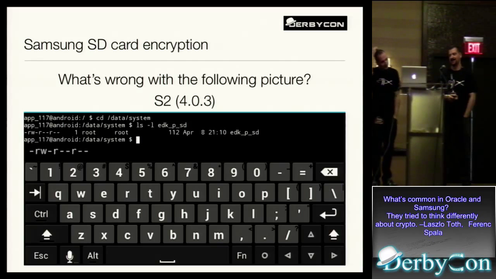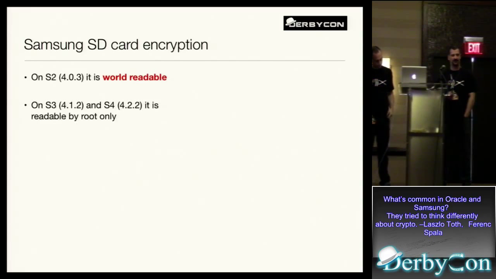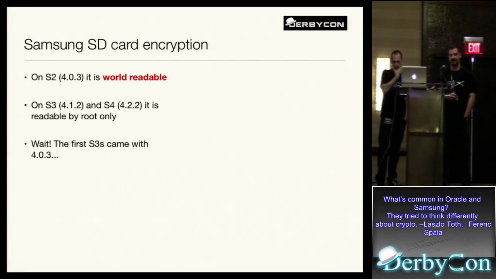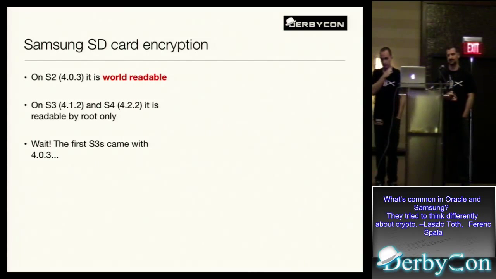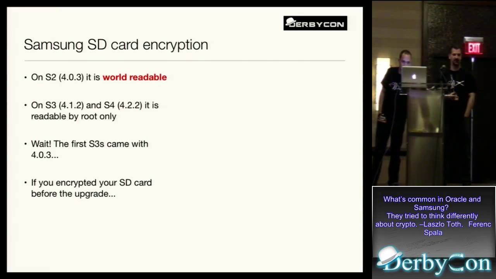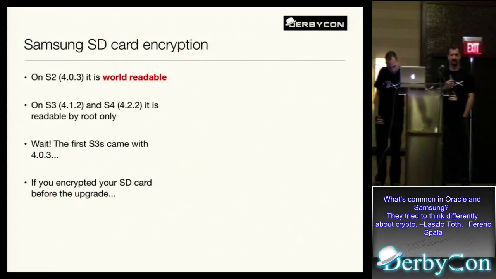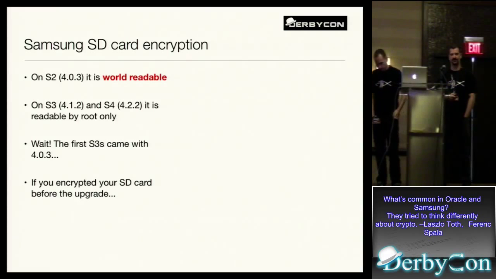Okay, so the file is world readable on S2 4.0.3. It is well protected on S3 and S4. The root user can access it only. However, the first S3s came with 4.0.3. The file is world readable on those phones. And if you encrypted your SD card before the upgrade, the file is still world readable. My boss's phone behaved exactly the same way. It received the upgrade from Samsung. It's on 4.1.2, but the file is still world readable.